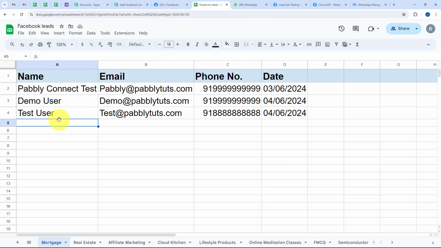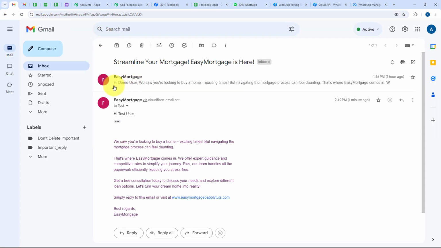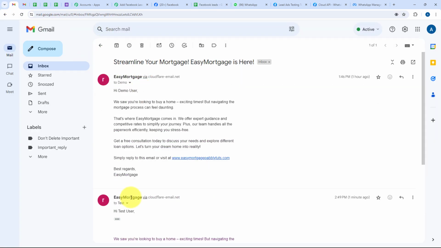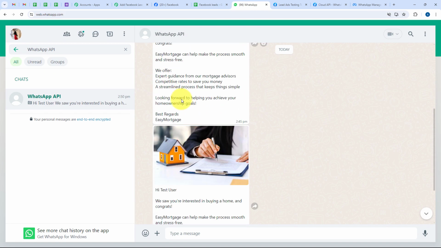Over here you can see the two details I added during this video with the help of my workflow. Over here you can see the two mails I sent, one to demo user and one to test user with the help of my workflow. And over here you can see the two WhatsApp messages, one to demo user and the another one to test user.